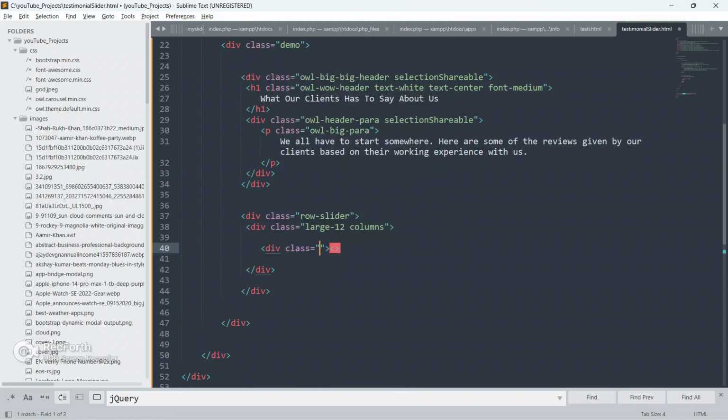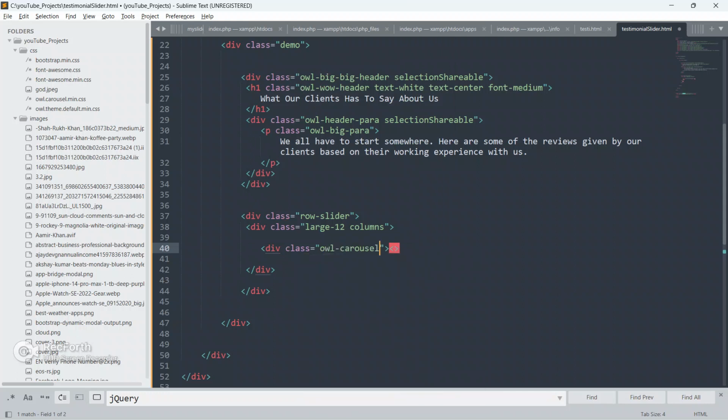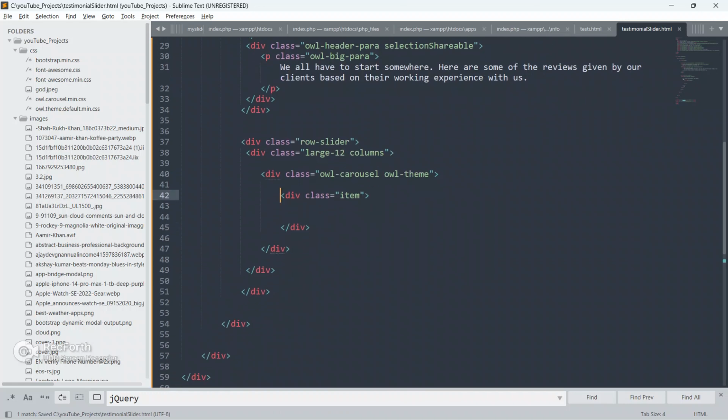Inside this div, create another div, give it a class of owl carousel and owl theme. Close this div now. Inside this div, create another div, give it a class of item, and close this div. In this div we are going to place each and everything.